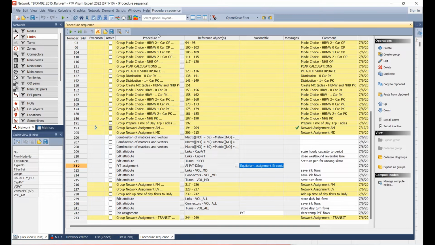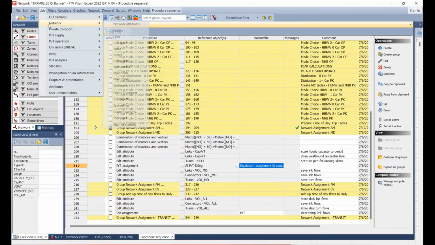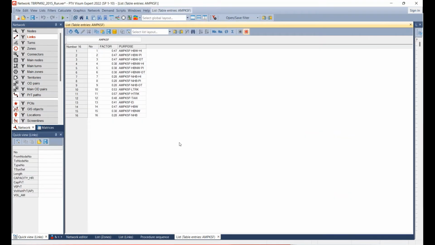Yeah. One thing you can show Levi quickly is the user-defined tables over here. So if you go for lists and user-defined tables, and then table entries. So this is what we have over here in Visum instead of some of those DVF files that you might be used to for the lookups and such. So all of our lookups are stored in these user-defined tables.